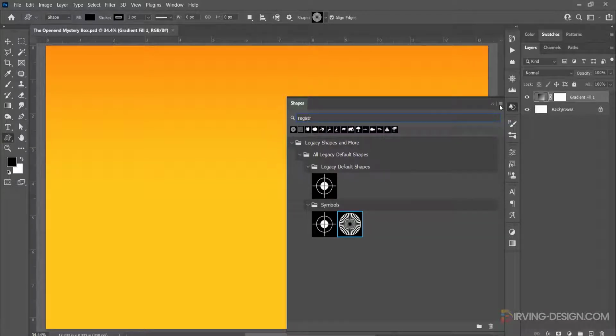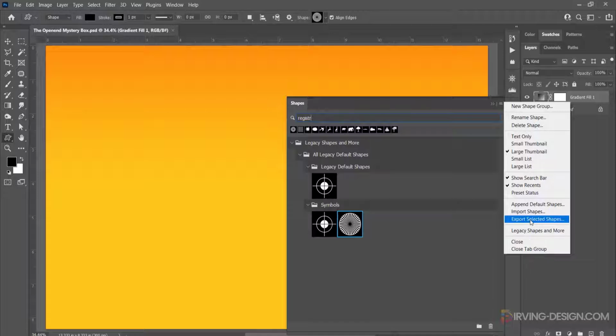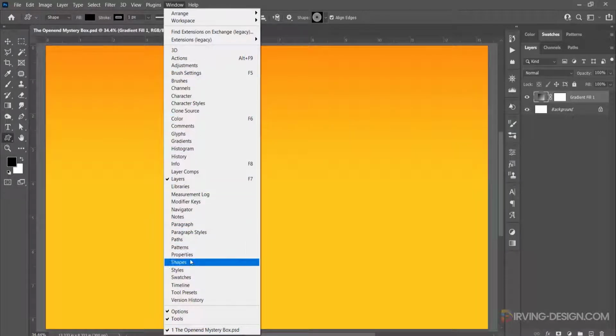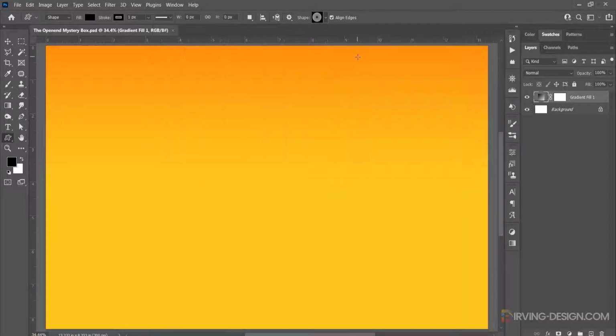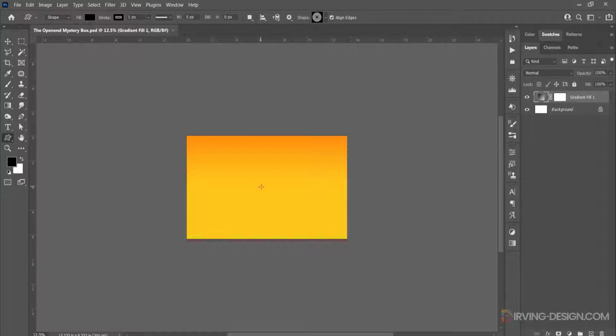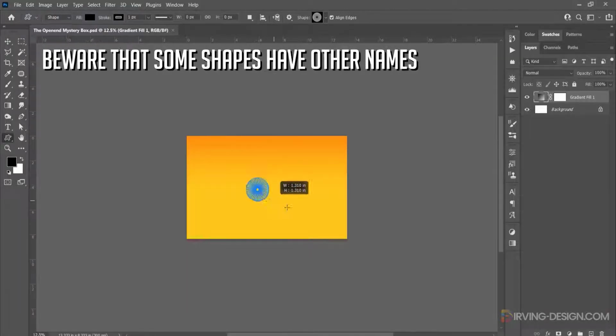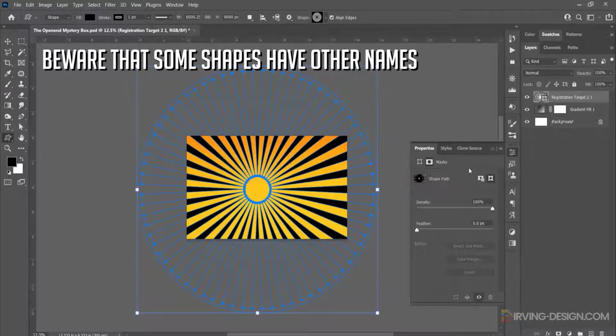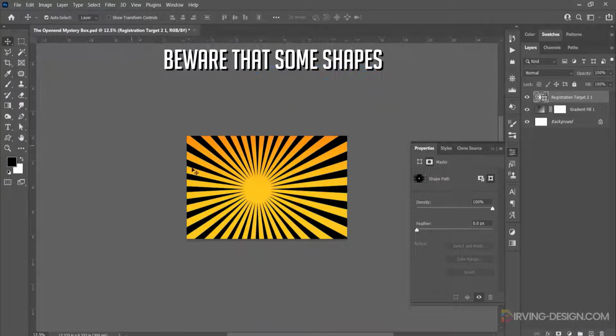In case you don't have those shapes, click in this menu and then Legacy Shapes and More to install it in your computer. Go to Window, Shapes, and there you will open the Shapes panel. In the Shapes panel, search Sunrise or enter the name Registration, because that's the name it has in this case. You can search any shape by the name. I select that shape and zoom out, then I click in the canvas to create the shape.